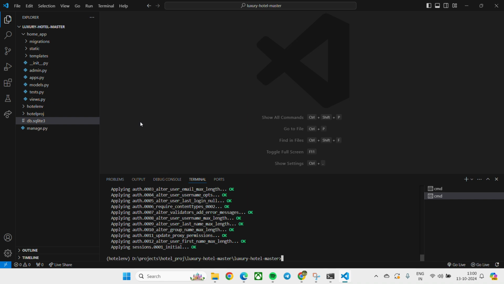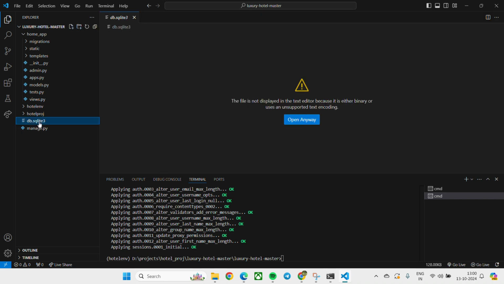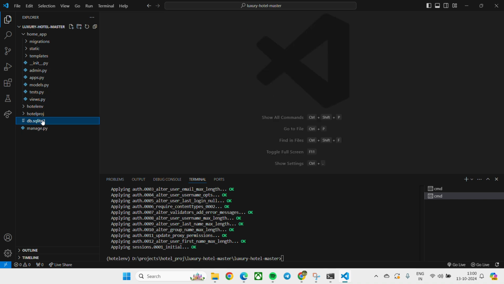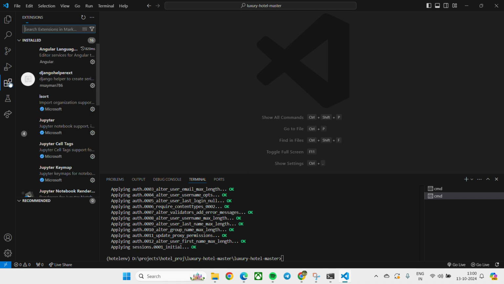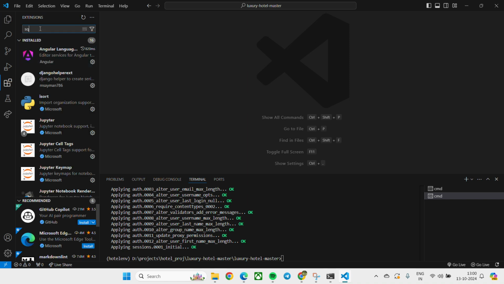Now when we click this file, it is not opening, not displaying in the text editor. That is the reason. For viewing this file, we have an extension, SQLite Viewer.